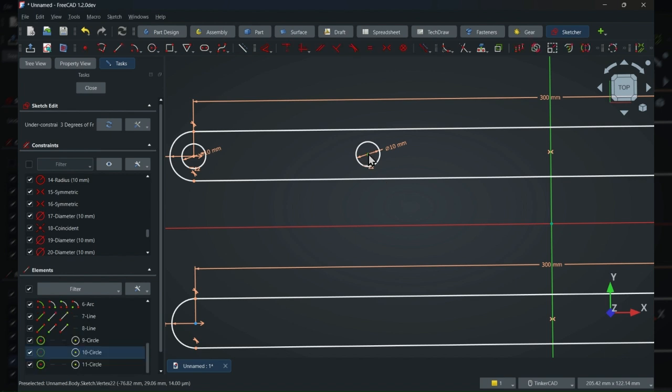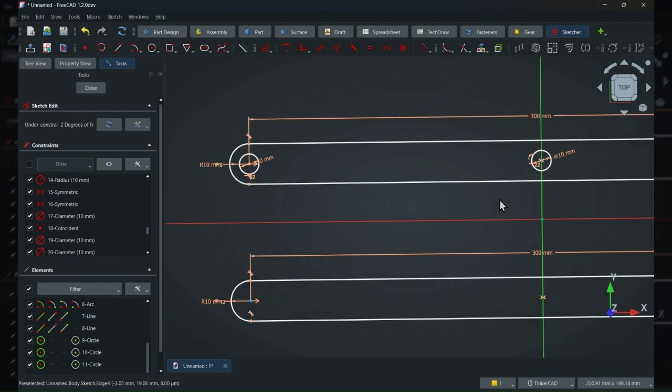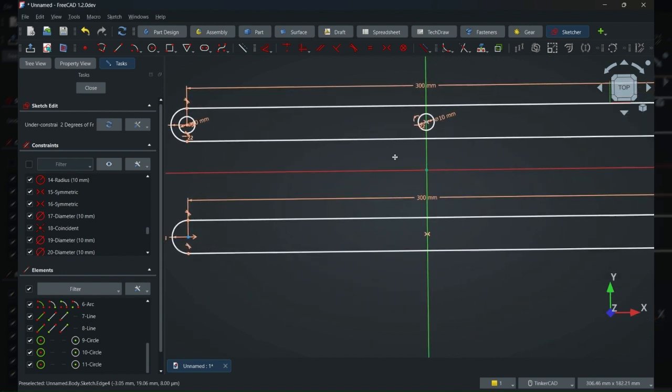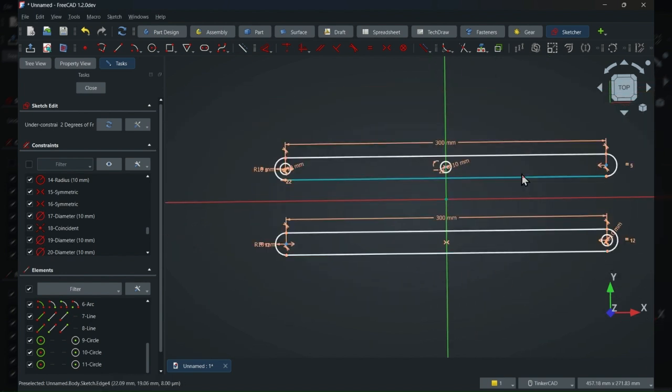So I want to move this to this line now, and I'm going to put it on the coincident constraint. So that's going to put it right on the dot. See? Selection order does matter. All right, so now we've got all our holes.